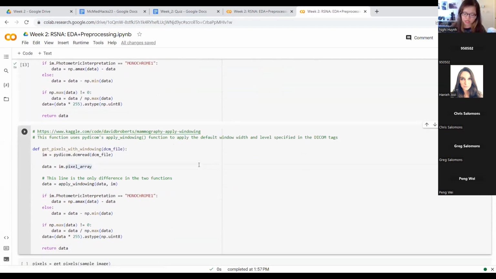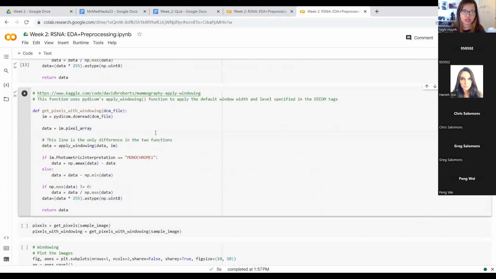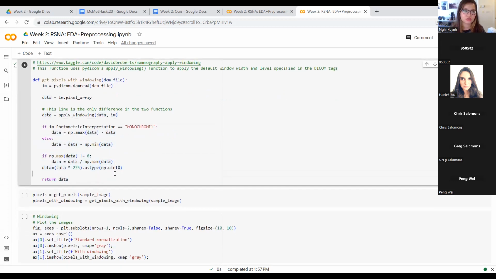8-bit. The second function is to apply windowing on top of the normalization function. So for the windowing function, you're just going to use the apply windowing, because they already implemented all of it in this function. You just need to use it, and then you just normalize it as usual, and then return the pixel data.